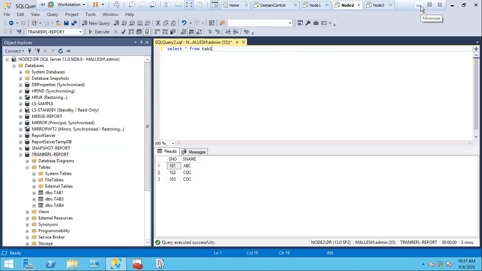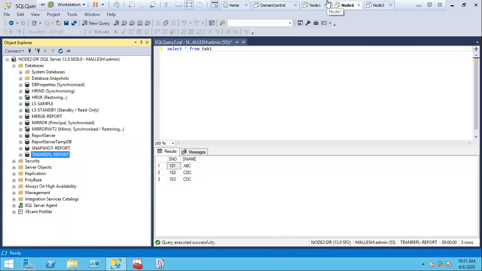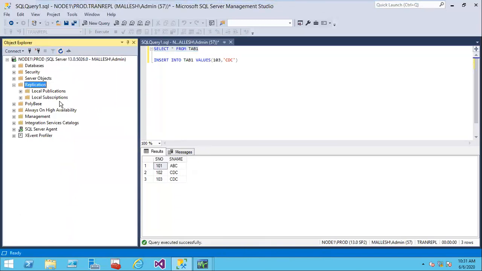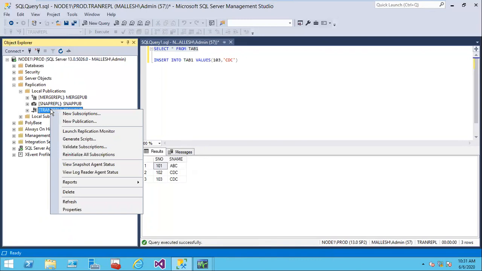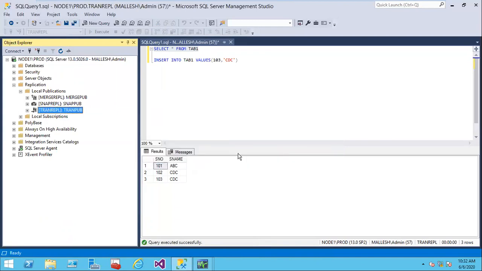Okay. So we have two other issues that we'll cover in the real-time scenario class. The second reason: sometimes, even if the publisher and subscriber and everything is fine, replication will not work properly. In that case, we can reinitialize the replication. For reinitializing replication, right click on the publication, reinitialize all subscriptions. That way, reinitialize is a kind of refresh of all agents.